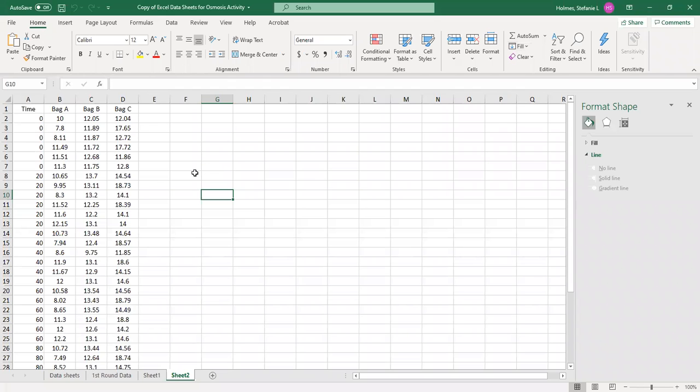Today I'm going to show you how to create multiple trend lines or least squares regression lines in Microsoft Excel. And this is for multiple series of data, as Excel calls it.